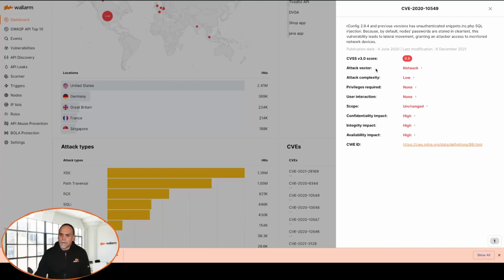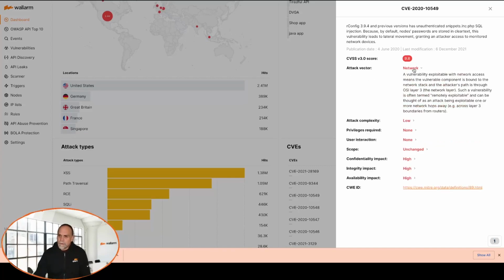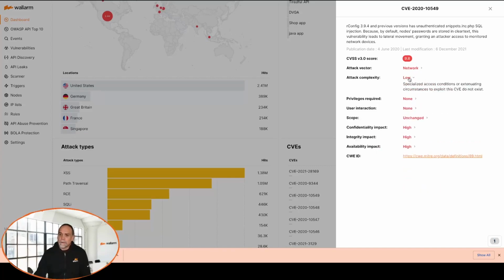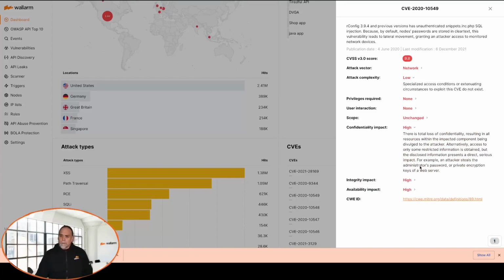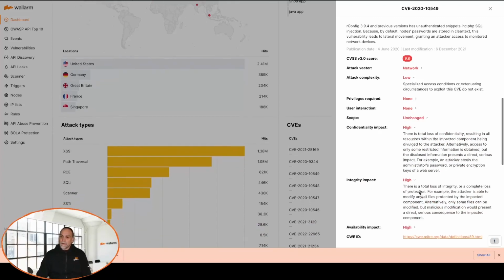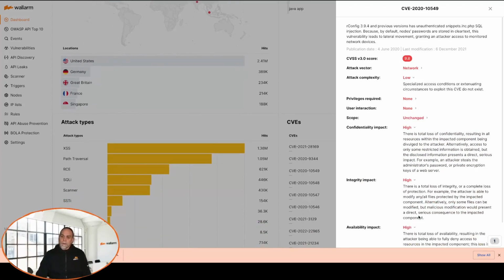So here you can see the CVSS score, the attack vector, which is great, the complexity to utilize it. Here this is very low, so it would be a very easy way for someone to attack you. Whether there's privileges required, the scope of it, confidentiality impact of data if the attacker is able to expose this, integrity impact, as well as availability impact.